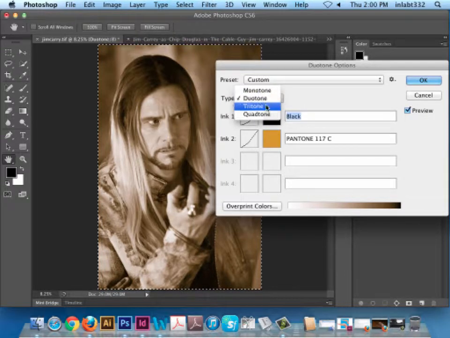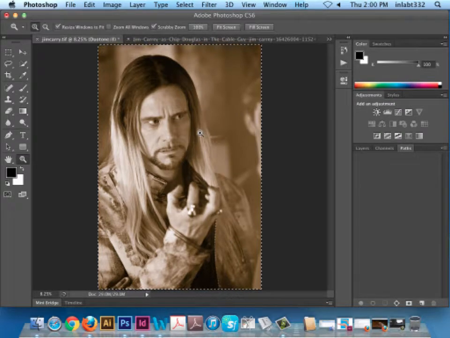Now, you could do tritones and quadtones, but very rarely do people do that unless they're adding a special silver ink or something into the highlights. But we don't normally have the luxury of that. Duotone is the majority of what I would use here. Would you call that sepia tone? This would be kind of sepia toned, yes.